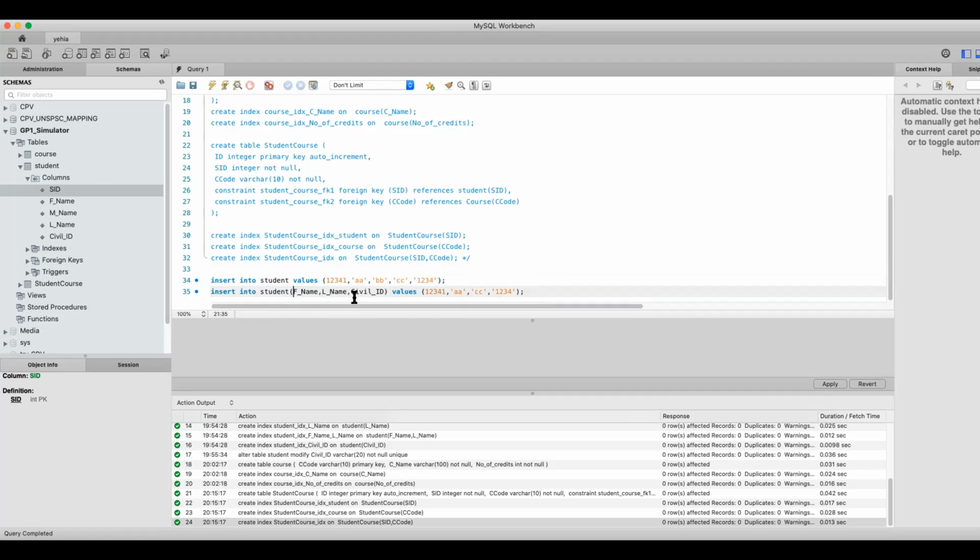Let's do it. First name, SID, last name, and so on. So here is going to be the first name, then the primary key, 1, 2, 3, 4, 5, or whatever. Then CCC, and then the civil ID. I think the civil ID, we wrote it as, yeah, that's right. All righty, let's run it. Run.